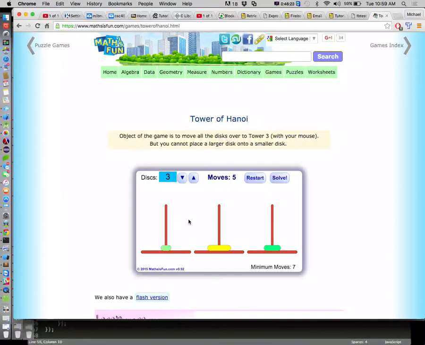This isn't going to be the most efficient solution, but whatever. So ultimately, you're trying to get the guys over to the other side. So I think we're going to do this, then this, then this, then this, and this. All right, so that's our Towers of Hanoi game.